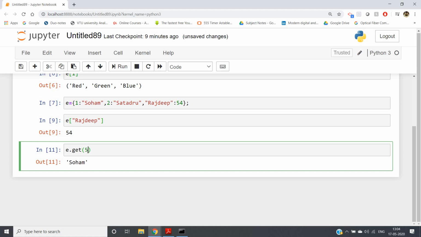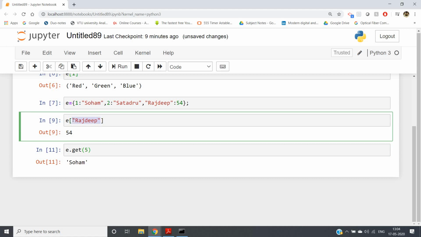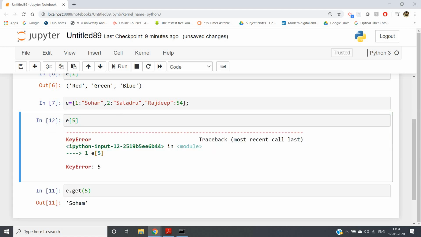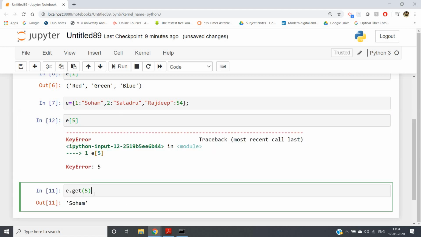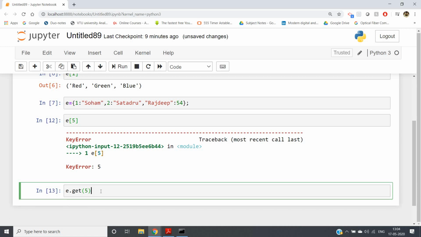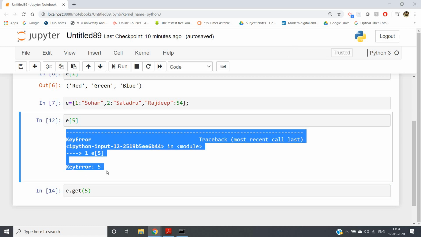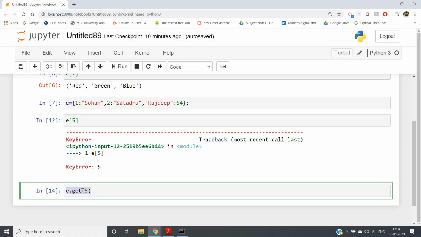Now I am giving some key which is not present in my dictionary. Suppose e.get(5). If we simply give e of 5, we will be getting key error, because 5 is not present. But if you run e.get(5), we will be getting, see, nothing. So the get method will not throw error if that particular key is not present in our dictionary. So it is always better to use the get method, because otherwise you have to handle this exception. Handling exception I have already discussed. You can handle the exception also, no issue in that. But one good way to extract element from a dictionary using a particular key is to use the get method.